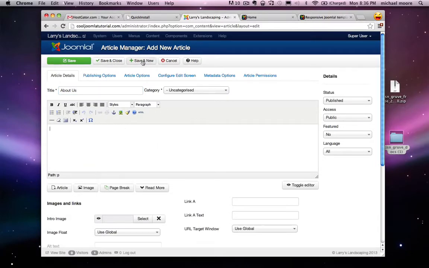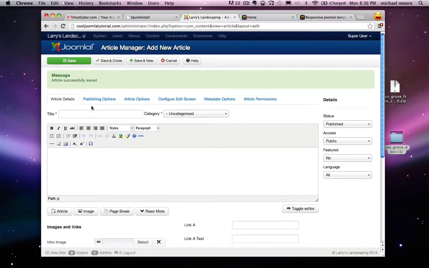So I'm going to click Save and New. The next one is going to be my Services page, so it's just going to say Services. I'll click Save and New again. And the next one is going to be where I'm going to display all of my photos for my fictional landscaping website. So it's going to be called Our Work. Save and New. And my last one is going to be called Contact Us. So now we can save and close this.